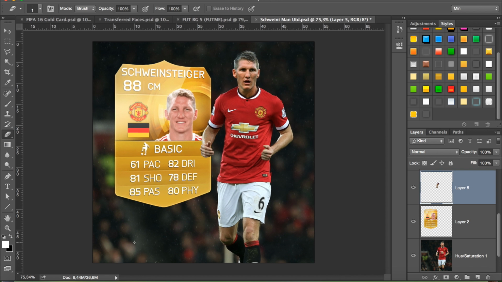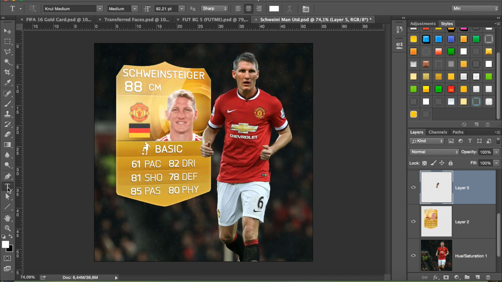You're going to press T, or you can just press here. For this you're going to need the Knoll font installed. I'll leave a download link to the Knoll font in the description down below. So I'm going to choose Knoll, or Knoll, I don't really know. I'm just going to call it Knoll. That sounds pretty awesome. So I'm just going to call it Knoll Medium.